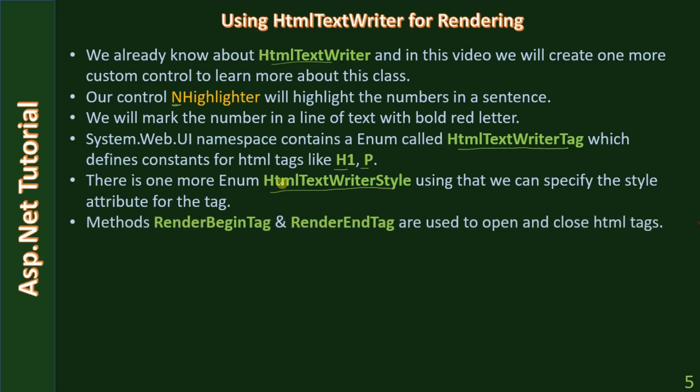The methods RenderBeginTag and RenderEndTag are used to open and close the HTML tag. And if you see, this is coming in pair. So when you open a tag using RenderBeginTag, then you have to close it using the RenderEndTag. Say for example, this is the h1, right?